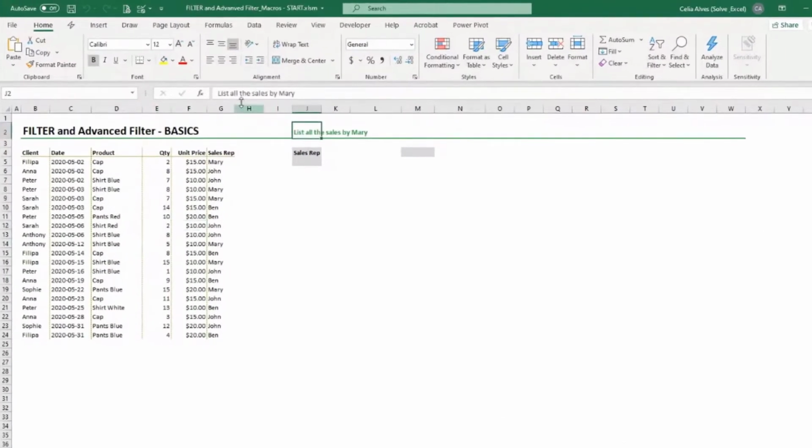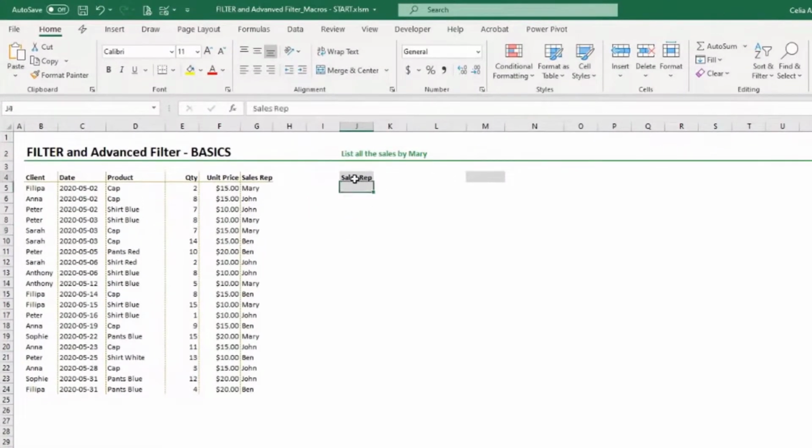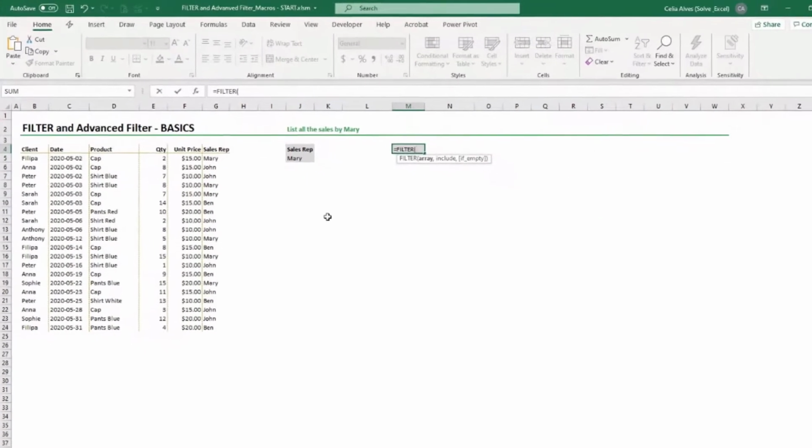This is my request. I want to get the list of all the sales by Mary. So how can we do this? I'm going to use this cell here to type the name of Mary, and we can use that as kind of a criteria range. And in here, let's try first with filter. If I have the filter function available, it's part of the modern dynamic array functions in Excel.